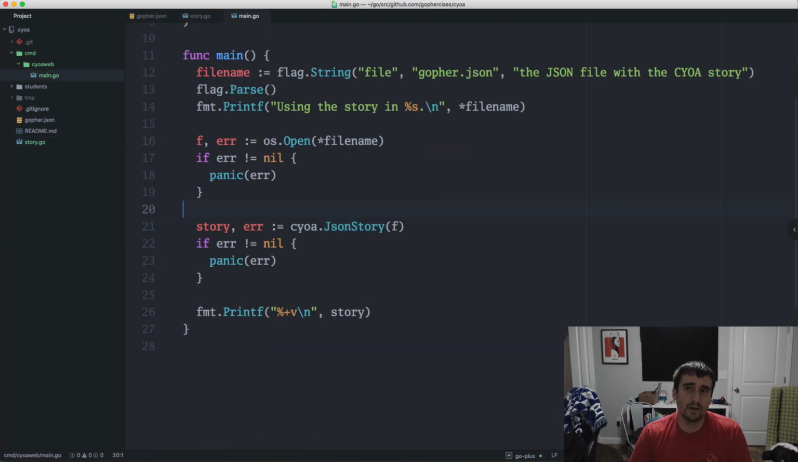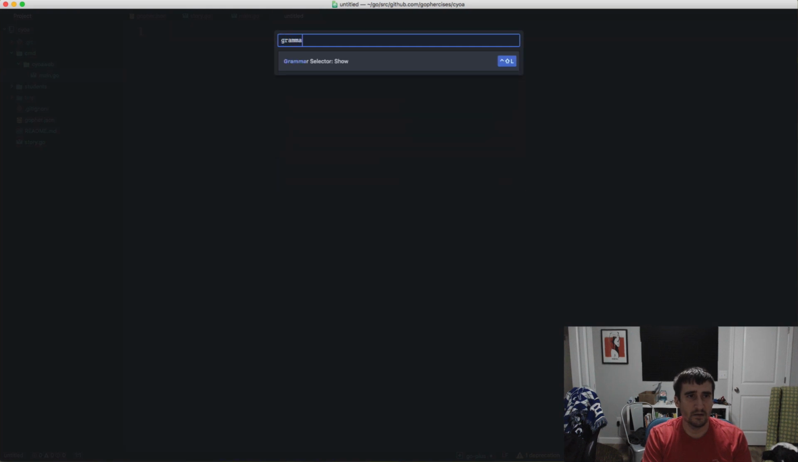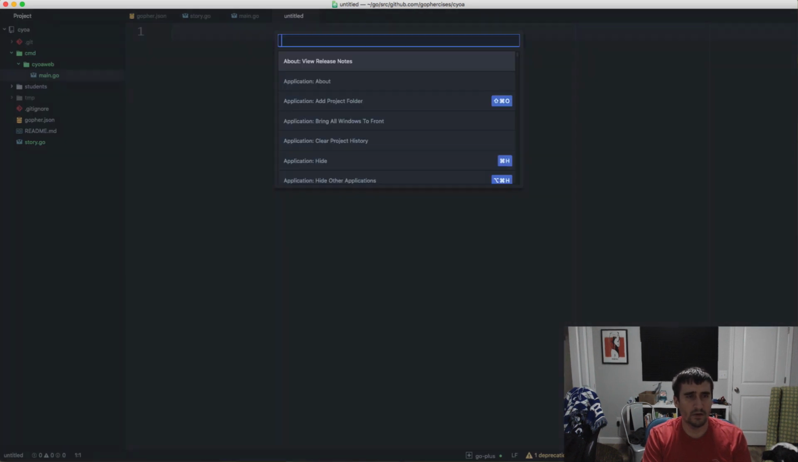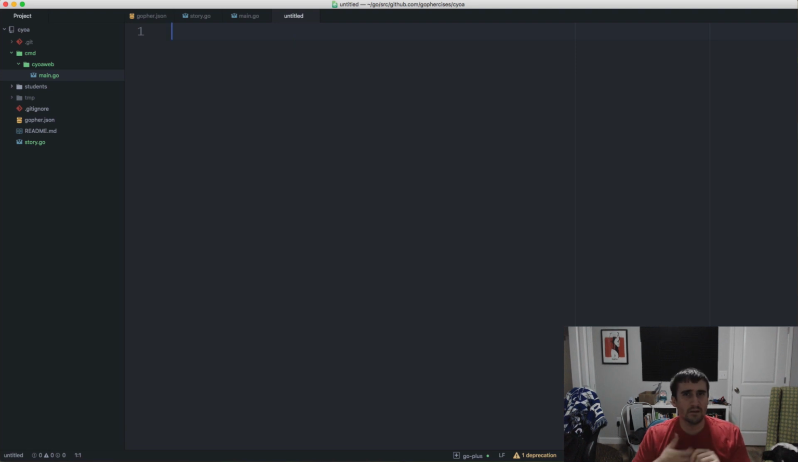Next, we're going to look at how to add an HTML template to our application and start rendering our stories. So to do this, we need some sort of HTML. So I'm just going to start up a new file and set the grammar to HTML. Inside of this, we just want to put some HTML here that will represent our story.